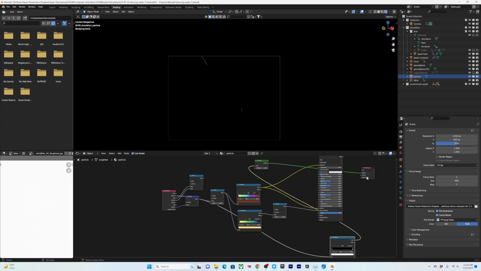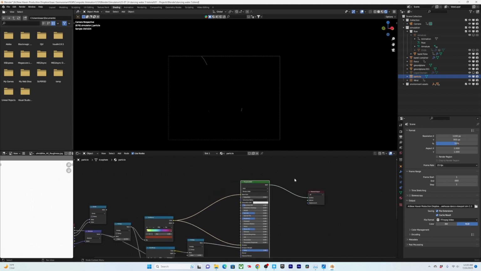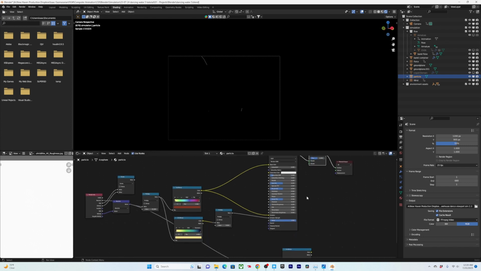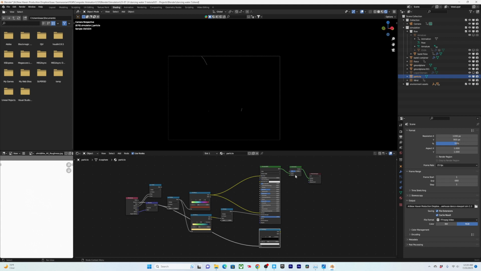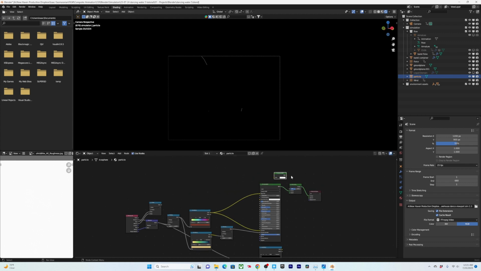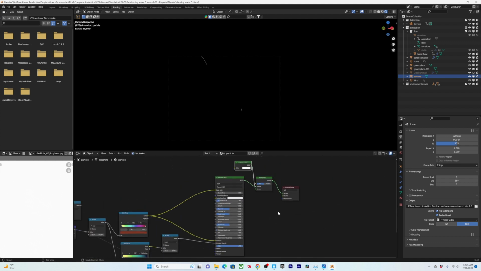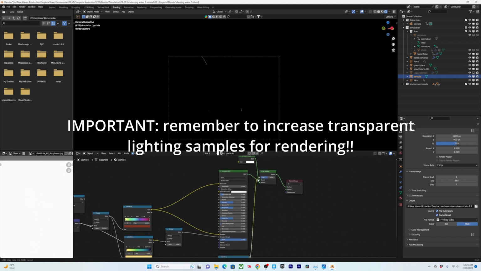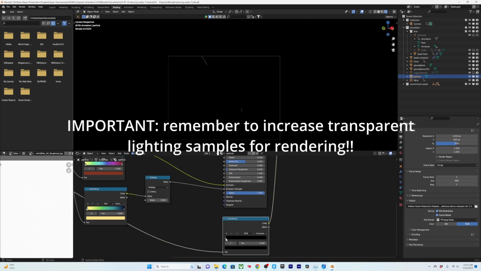So if we plug this in, we don't need this emission anymore. We still want this connected, but we can make it a mix shader, and make this the factor of a mix shader between this and a trans. I always forget what the difference between translucent and transparent is. Let's try transparent, and then let's bring the color up to here. And then let's see what this looks like.